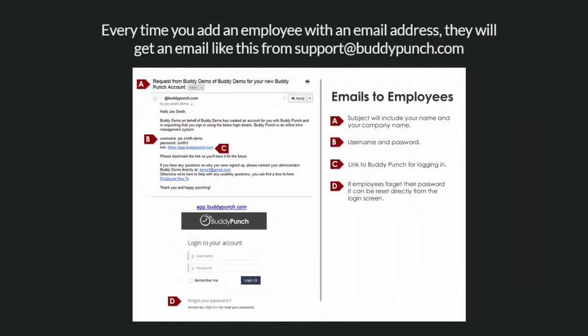This screen shows you what we email employees once they sign up. They're given their username and password, a link to log in, some help documents, and a reference that you signed them up. Although the email comes from us, we reference your email address as well.